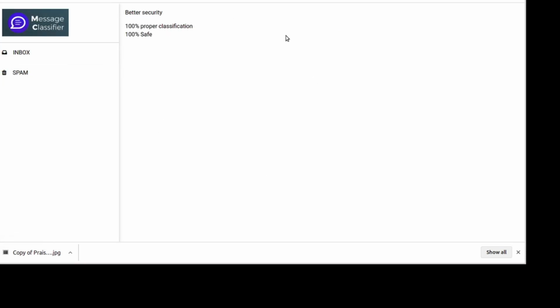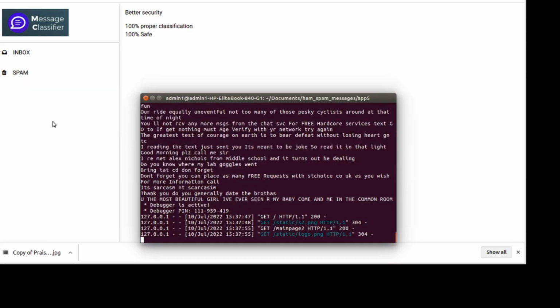I know the user interface is not that good, but it's fine. We can improve the user interface. You can make so many changes in the front end, but whatever goes in the backend is most important, that is our main concern. Initially, what I'm printing is that it is for better security, 100% proper classification and 100% safe. When I click on inbox, it should display good messages. So we'll see in the backend what is happening.